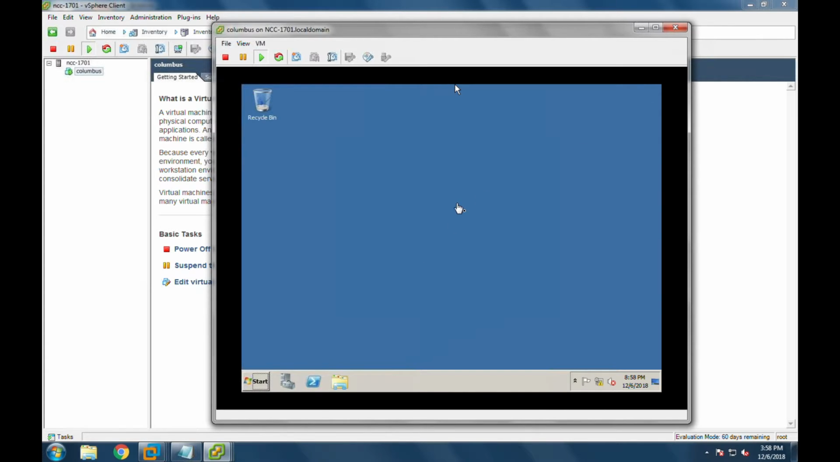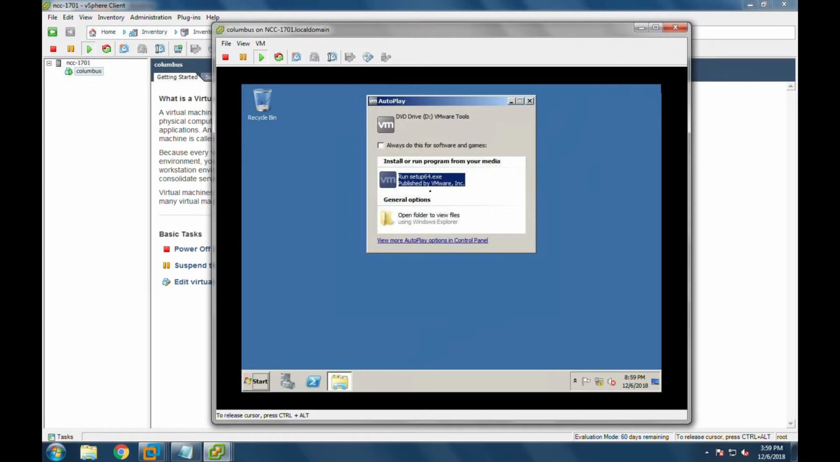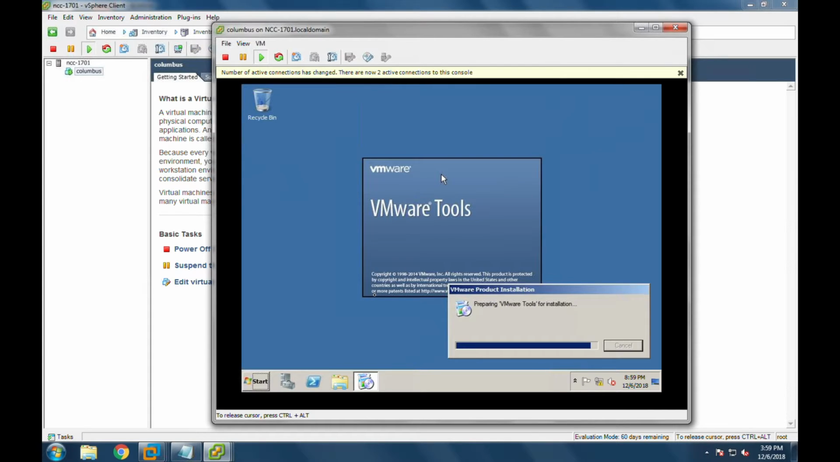And it's going to mount the CD for the VMware Tools into the drive for Windows. There it is. As you can see, the mouse is not very responsive. The VMware Tools is going to help greatly with that. So I kind of have to force it to get down here to where I want it to go. We're going to run it. Definitely want VMware Tools.